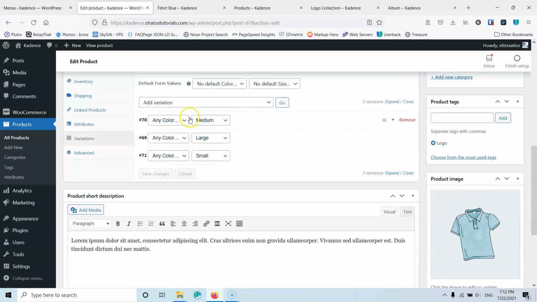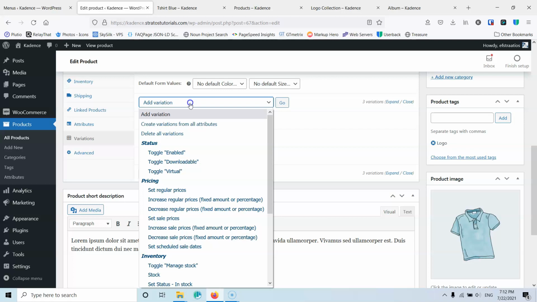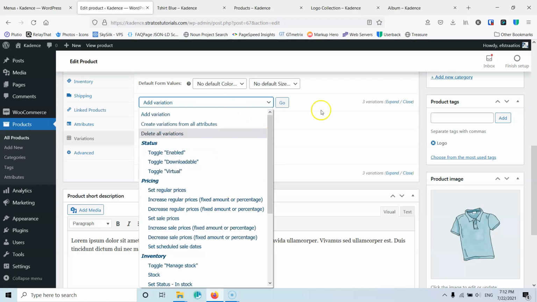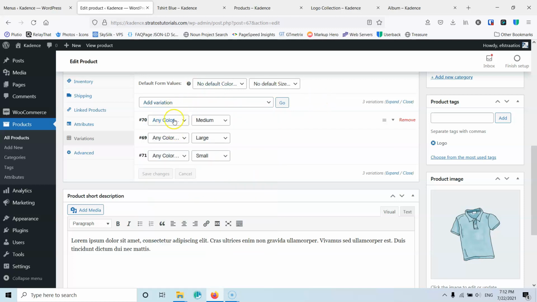And as you can see now, I have some colors here that I have to add. So we have medium, large, and small, and these are the colors that you should add. Or you can remove those and add those again from the beginning by the same method by selecting create variations from all attributes. As you can see, I have far more settings that I can add here. I'm not going to change anything inside here because I don't want to explain everything. But here I know that I have the medium, large, and small, so I'm going to select the blue color first. Blue. I'm going to save the changes.